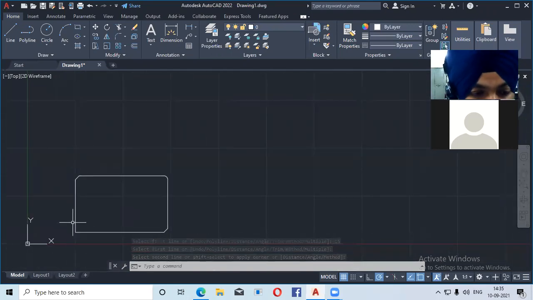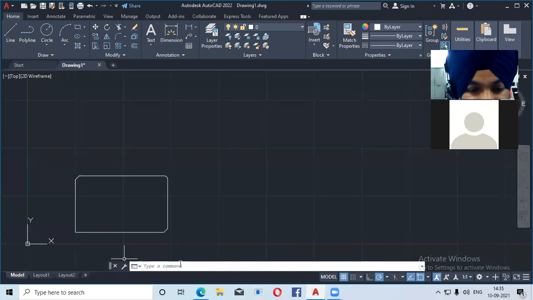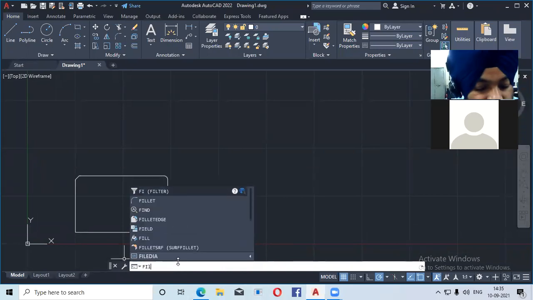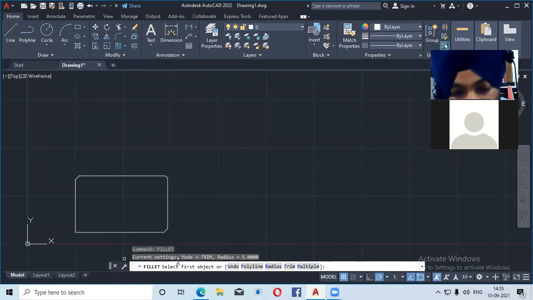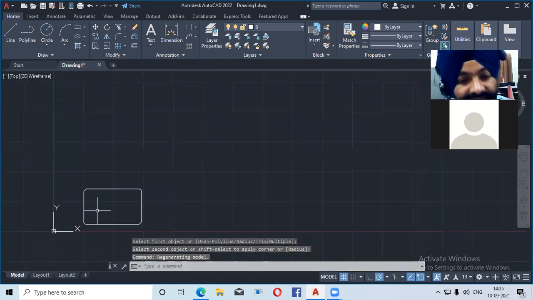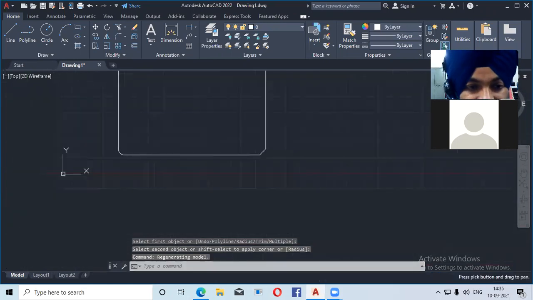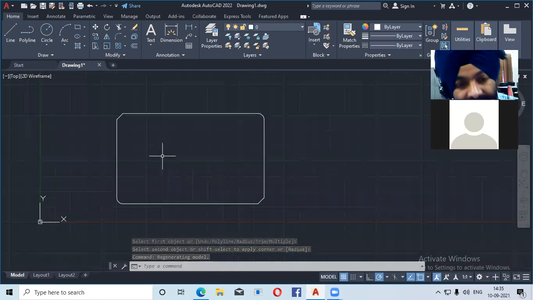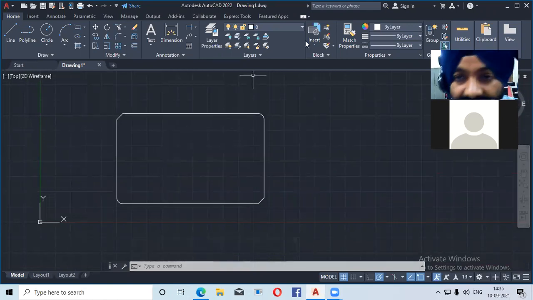Then again I want to fillet this, enter. I want to use the fillet command. Then I will give a radius of, say, 15, enter. Then select this and select this. This is the shape that we have created, right? So this is the chamfer command, the fillet command and the extend command.